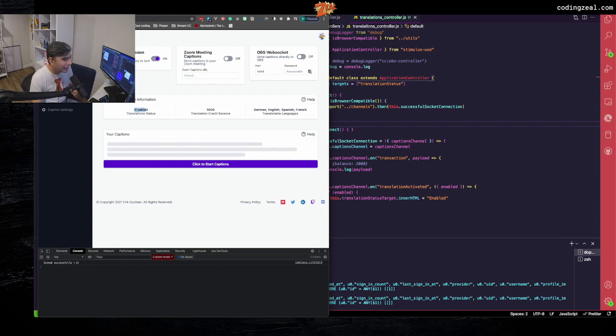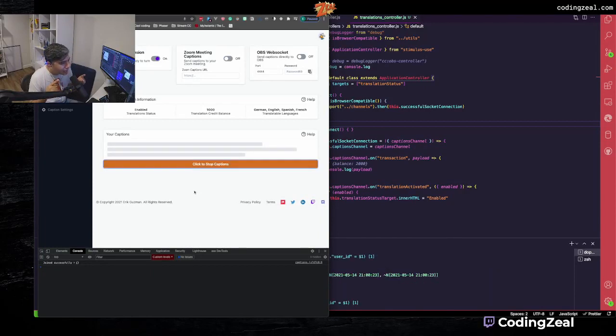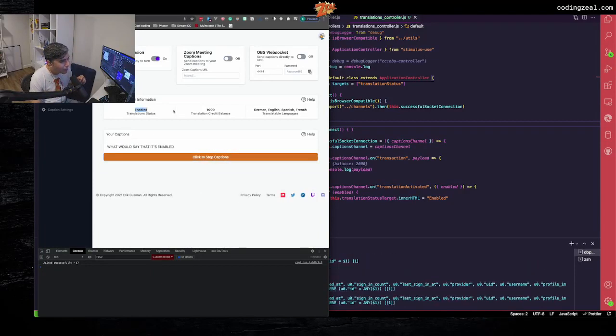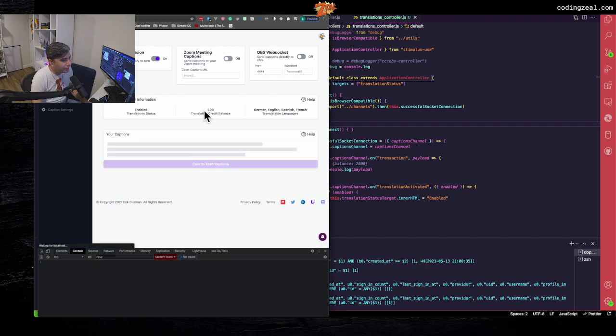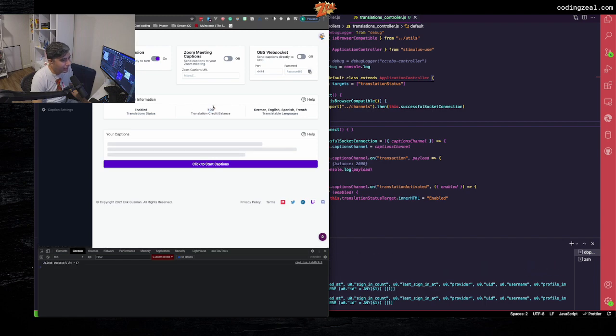All right, so here we go. We got disabled. So let's see. Moment of truth. Is this going to work? If I turn this on, will it say that it's enabled? Yeah, look at that. Boom, enabled. It works. Now the next thing too is that since it went enabled, it deducted the balance from here. So now it's down to 500.